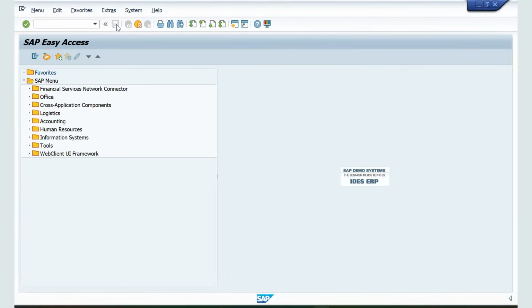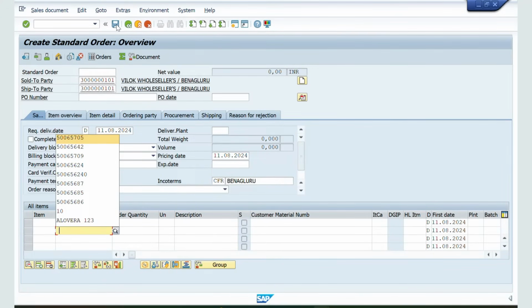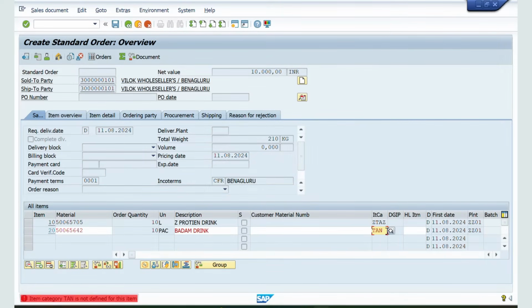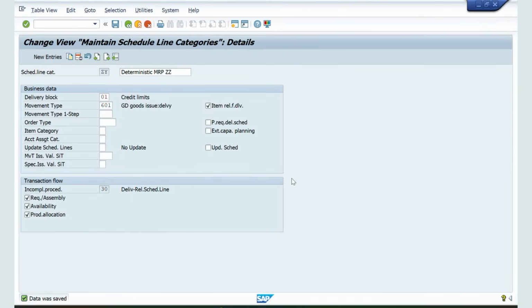Now what I will do, I will create one sales order, VA01, ZSOR, enter the customer, enter the material. I will give order quantity as 10, and here also I will give order quantity as 10. Click enter. Now I will change the item category as TAN. Let me see whether it is possible. It is not defined. Okay, so I will see what are the possible ones.